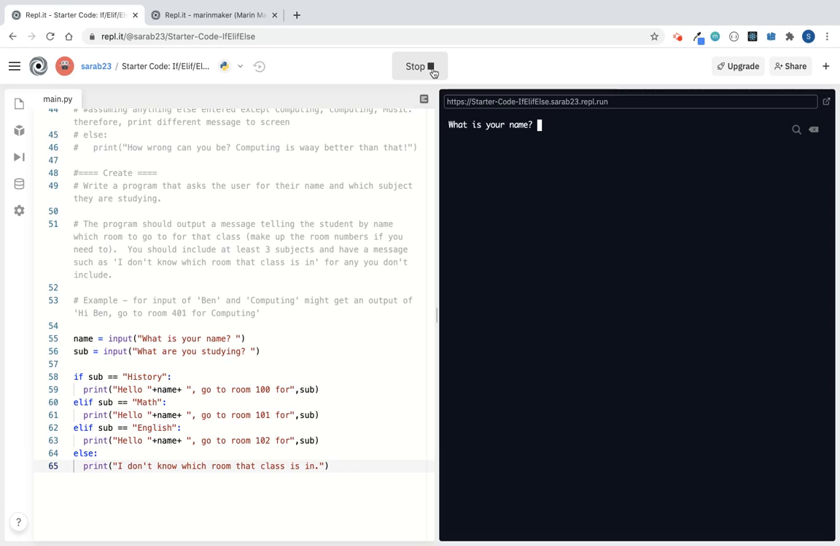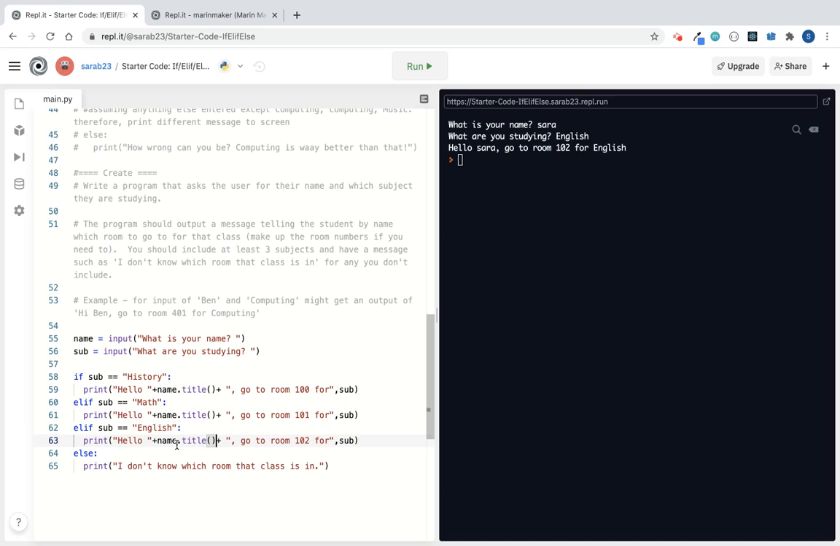Okay, so let's give this a try. We'll run the code. My name, what am I studying? English. Says, hello, Sarah, go to room 102 for English. Now, I could make this a little bit nicer. If you remember from our strings, title will ensure that whatever the user entered, their name will be capitalized. So let's run that again. English, and it worked for 102.